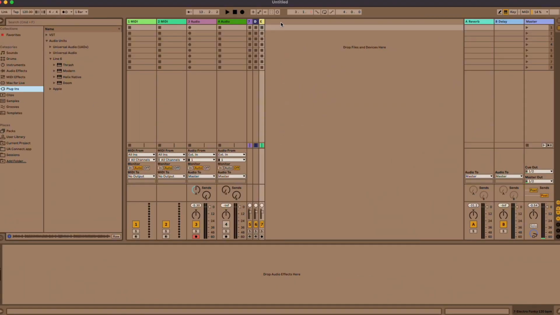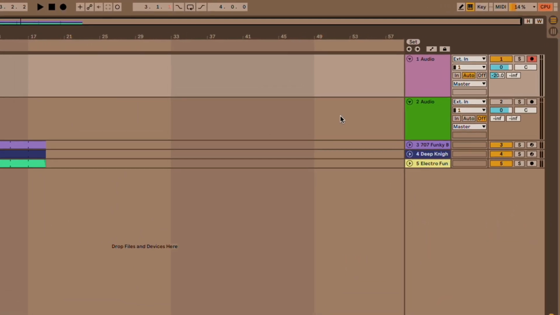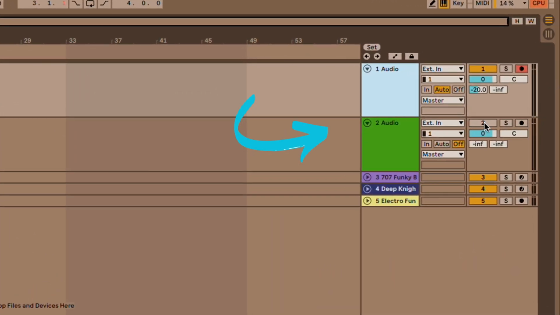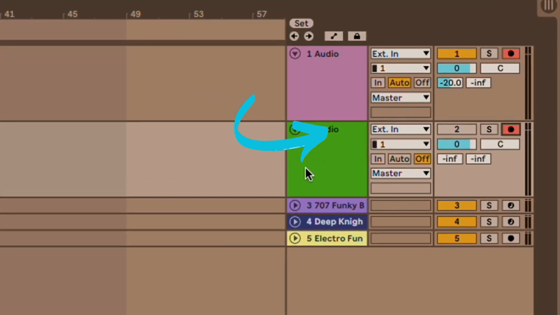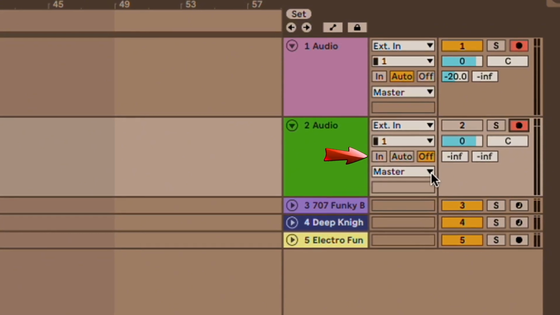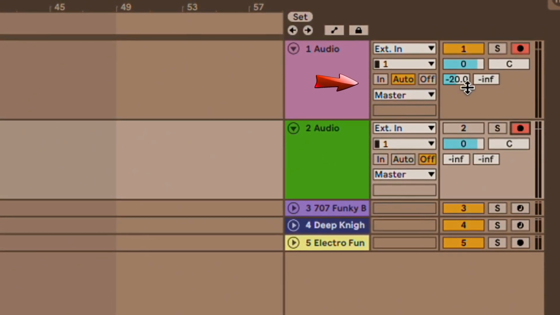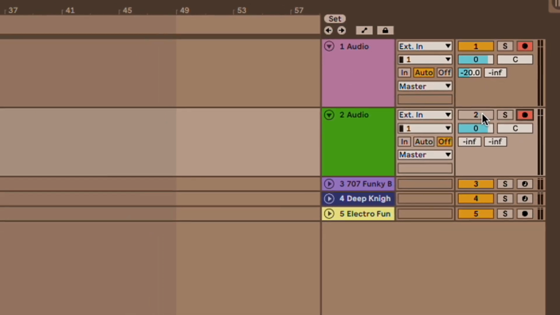What we're going to do here is open up a new Ableton session, get rid of these MIDI tracks, and arm both of these audio tracks. In one of these tracks, I'm going to have the monitoring, where it says In, Auto and Off, set to Off. On this other one, we're going to have Auto so we can hear our performance. We're also going to turn the channel off here.